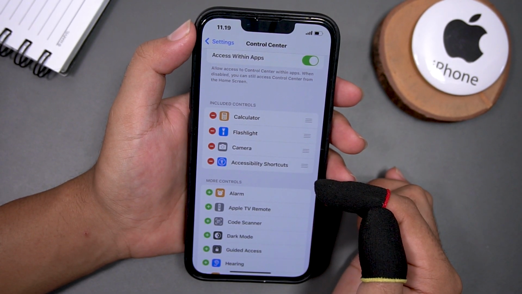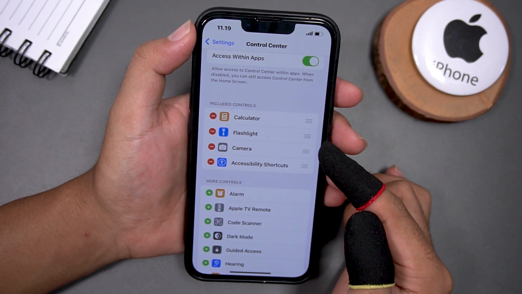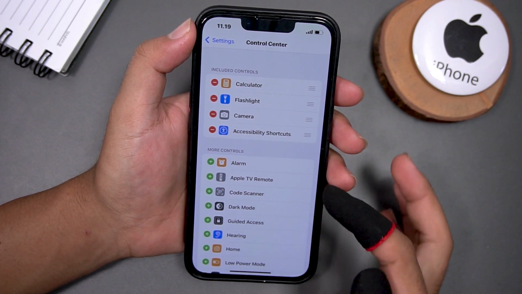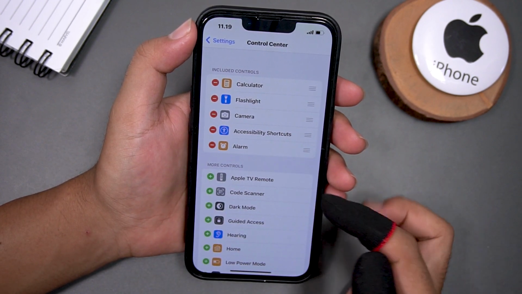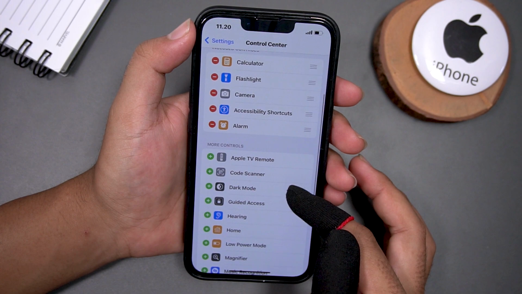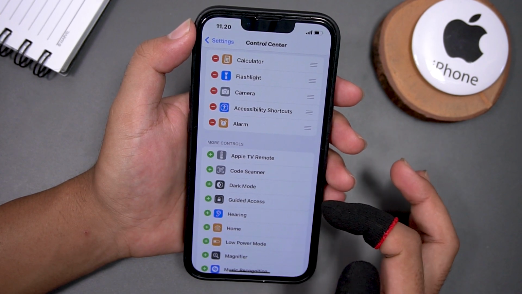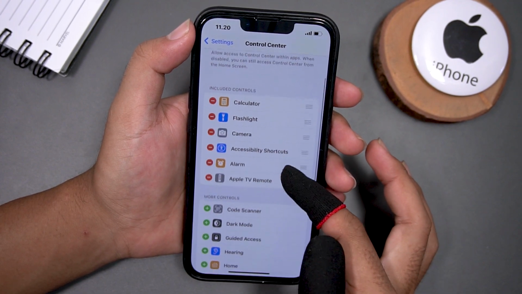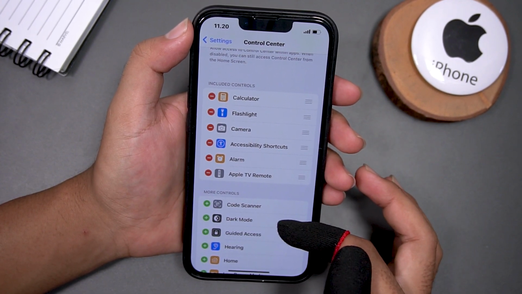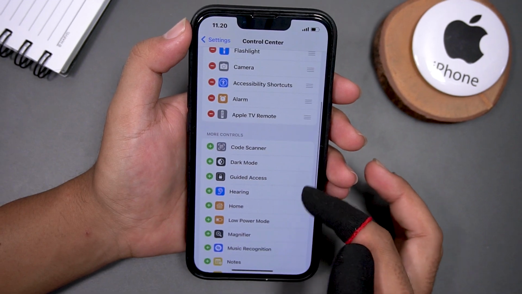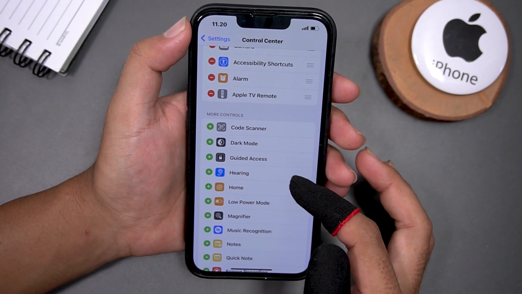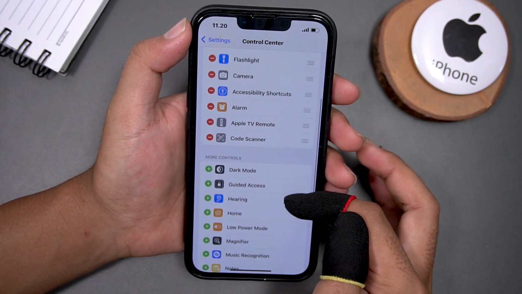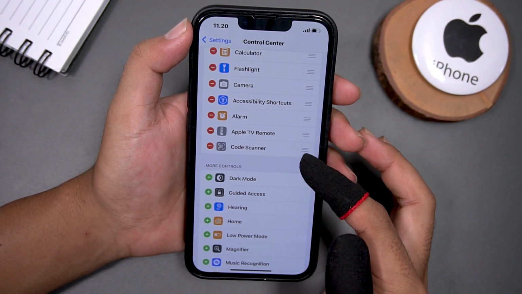And then also calculator, it quickly launches the calculator app. Also we have an alarm here to quickly set an alarm for a specific time. And then also Apple TV remote, to use the control center as a remote control for your Apple TV. And also QR code scanner. You can quickly scan QR codes by activating it.